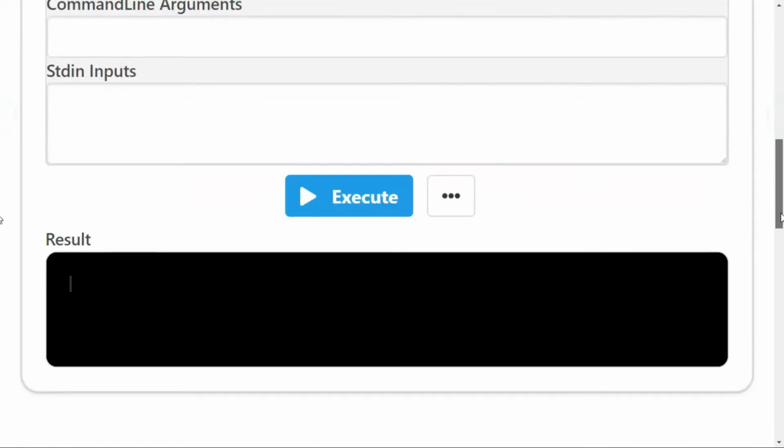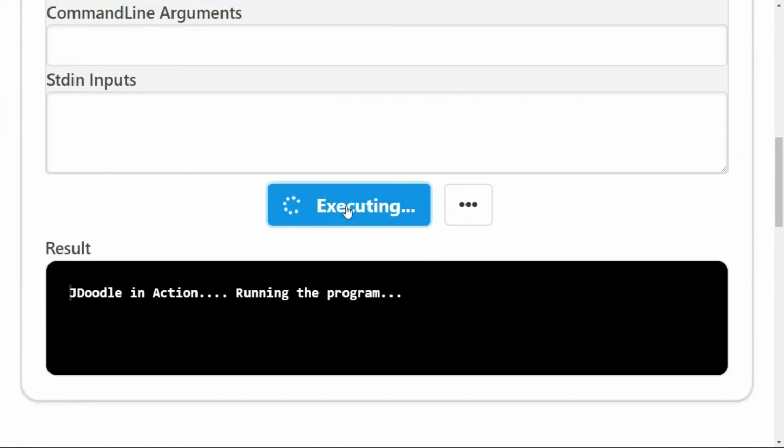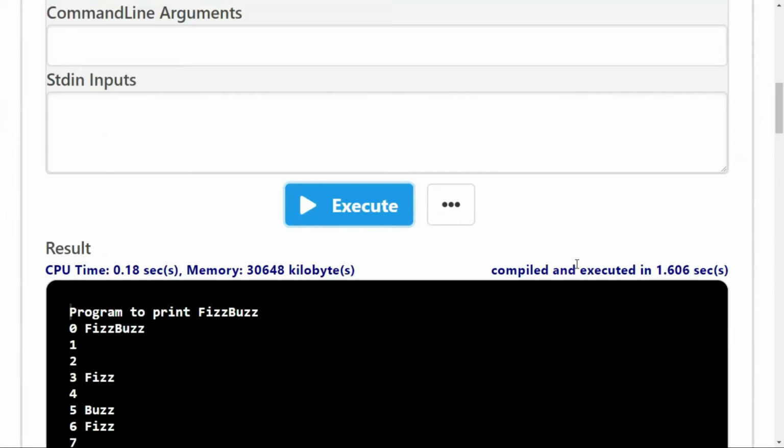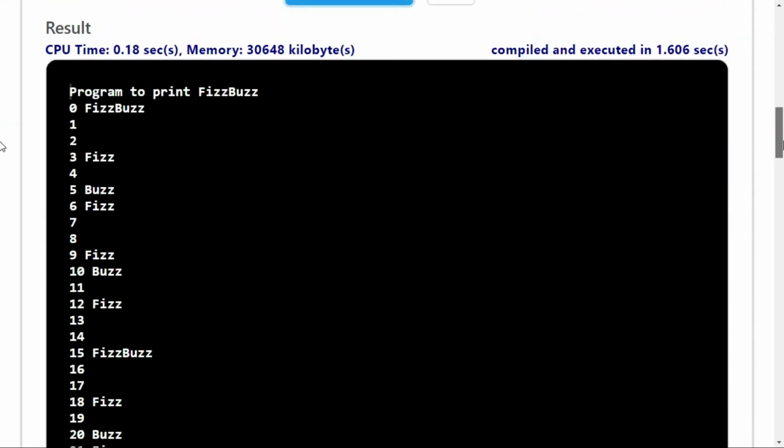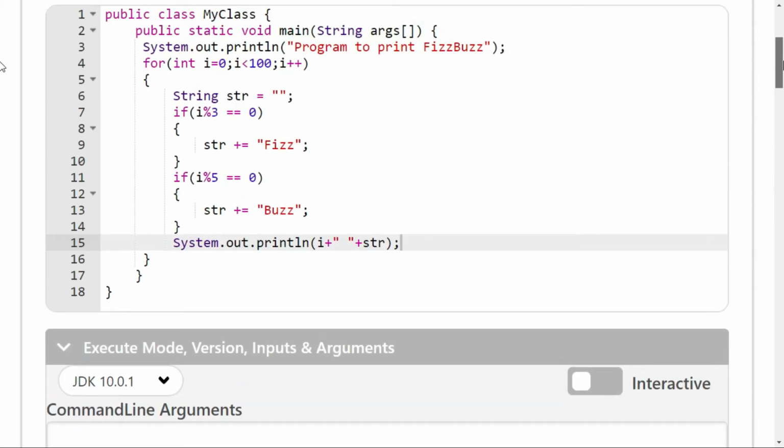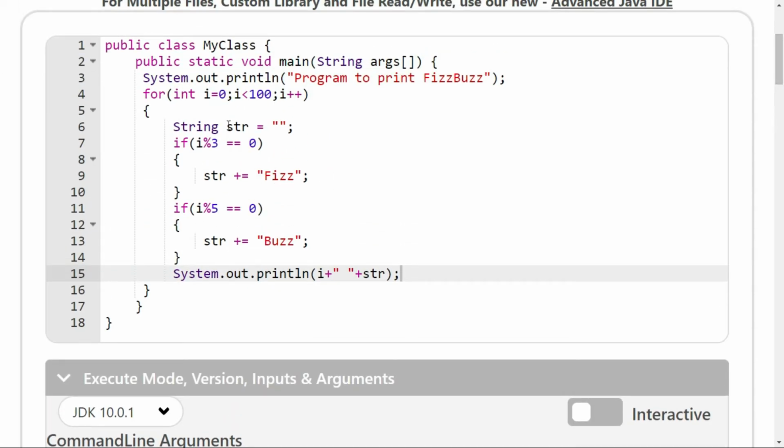Cool. Now I should be able to get proper output. Yes, I'm getting 0, and it's okay, even if we have 0 it doesn't matter. 3 fizz, 5 buzz, 6 fizz, 9 fizz and 15 fizzbuzz. Yes, our program is working.